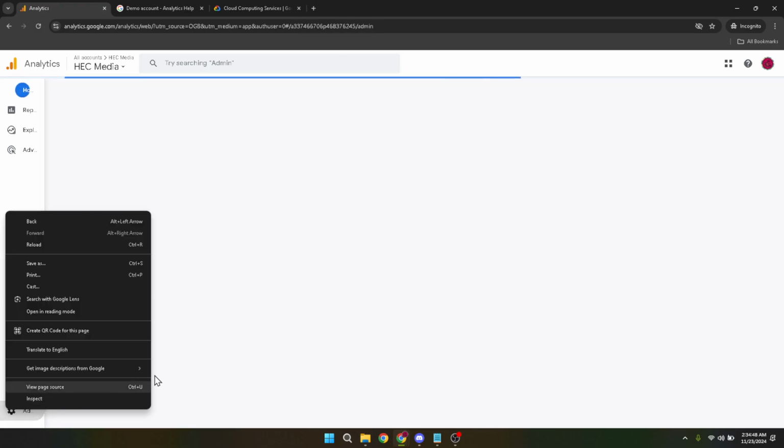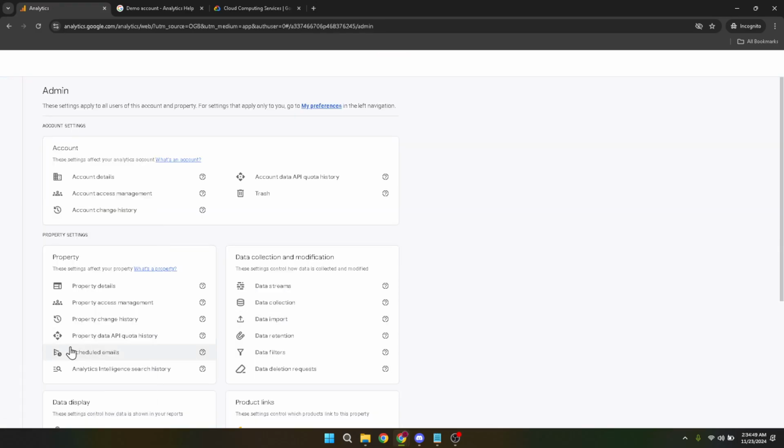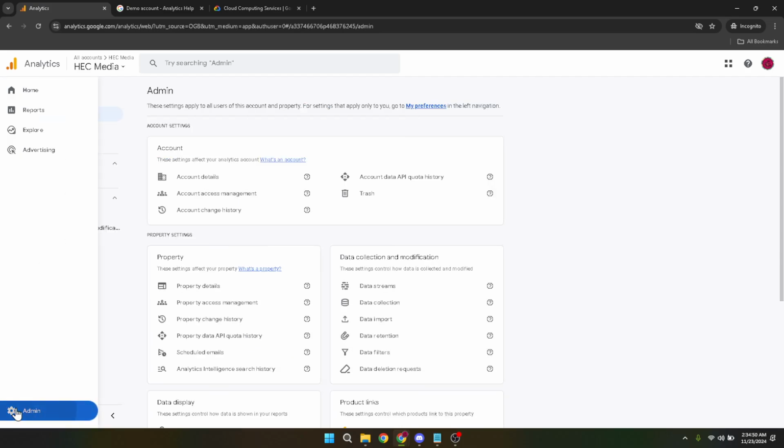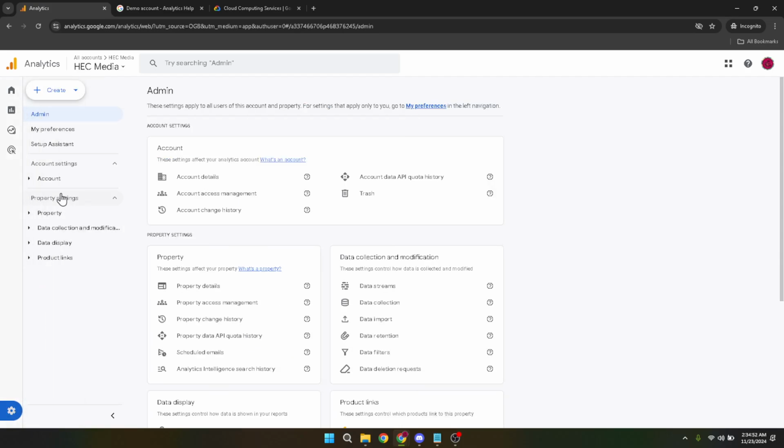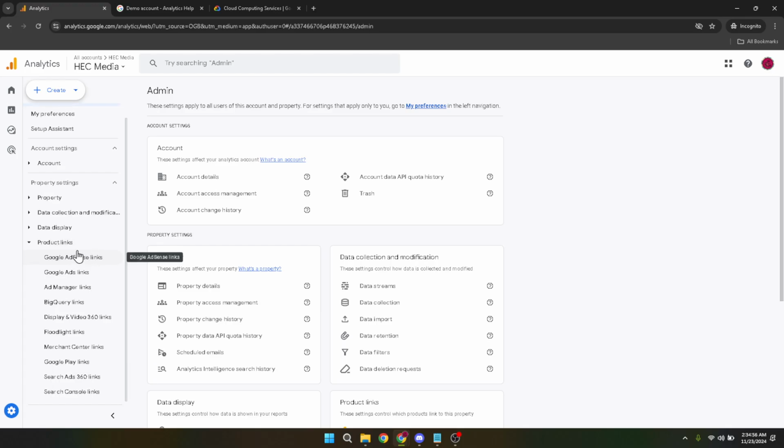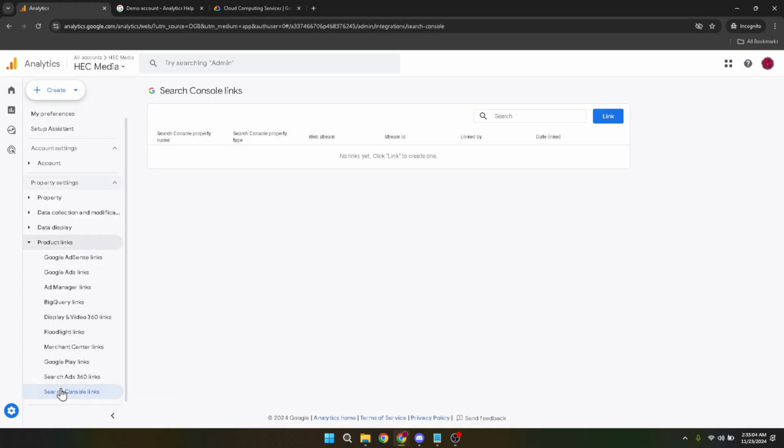Now it's time to focus on linking our GA4 property to the Search Console. Within the admin section, look for product links, or a similar section that encompasses various integration options. Google often updates its interface, so the exact wording might change, but it generally stays under the integration or data settings area. Once you've found the product links section, you should see an option for Search Console Links. Clicking on this will guide you towards making the actual link between GA4 and Search Console.